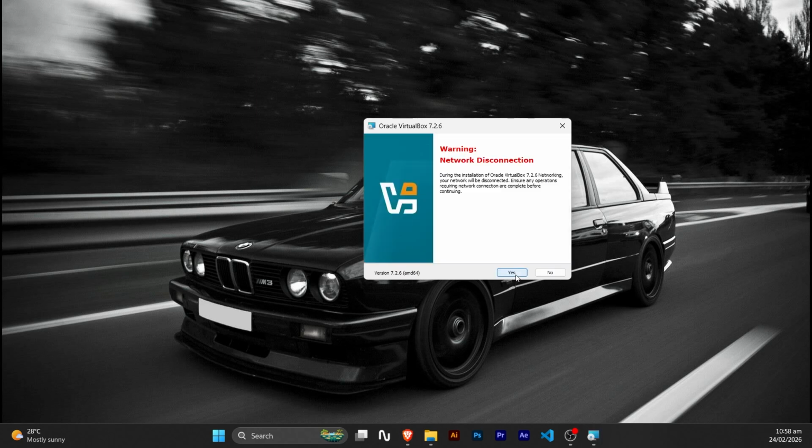A warning message then appears, informing us that the network interface will be temporarily disconnected during the installation. Click Yes to continue. Another warning pops up alerting us about missing dependencies, specifically concerning the Python core package and SDK bindings. Just click Yes to acknowledge and proceed.